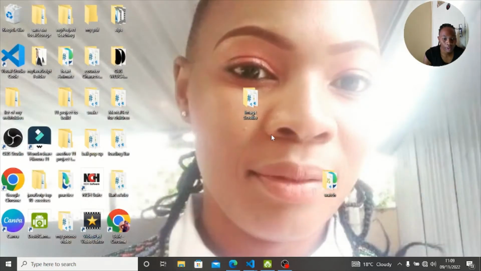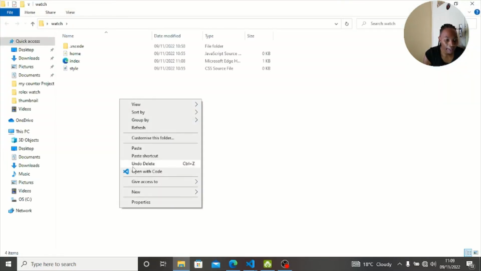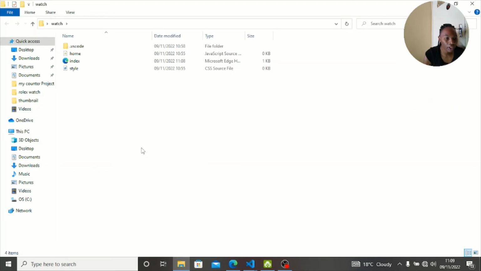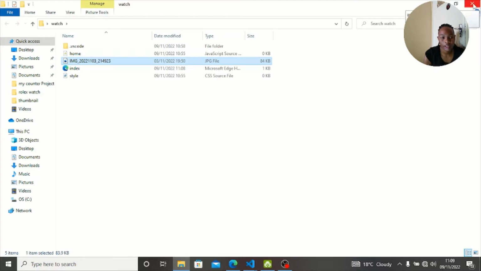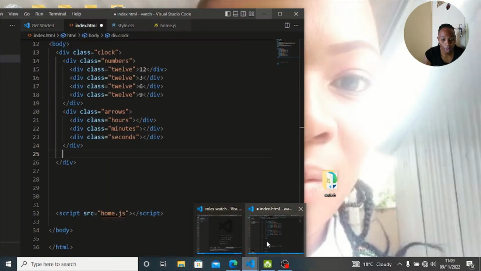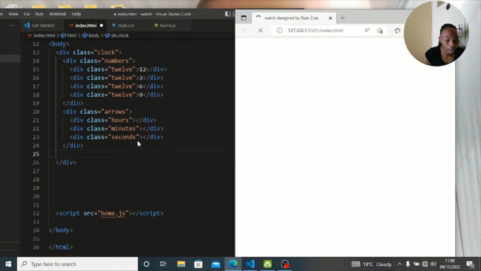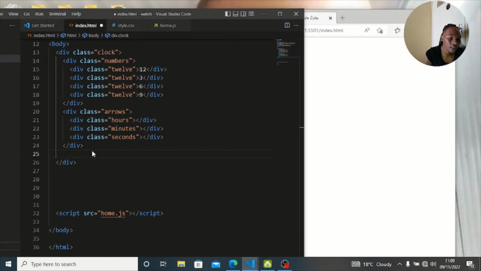We can close here and go to the folder we both created, which is called watch. When you get here, just paste the picture. Okay, here it is. I just pasted it, and then we can close this and go back to our work. Okay, and then we are done.